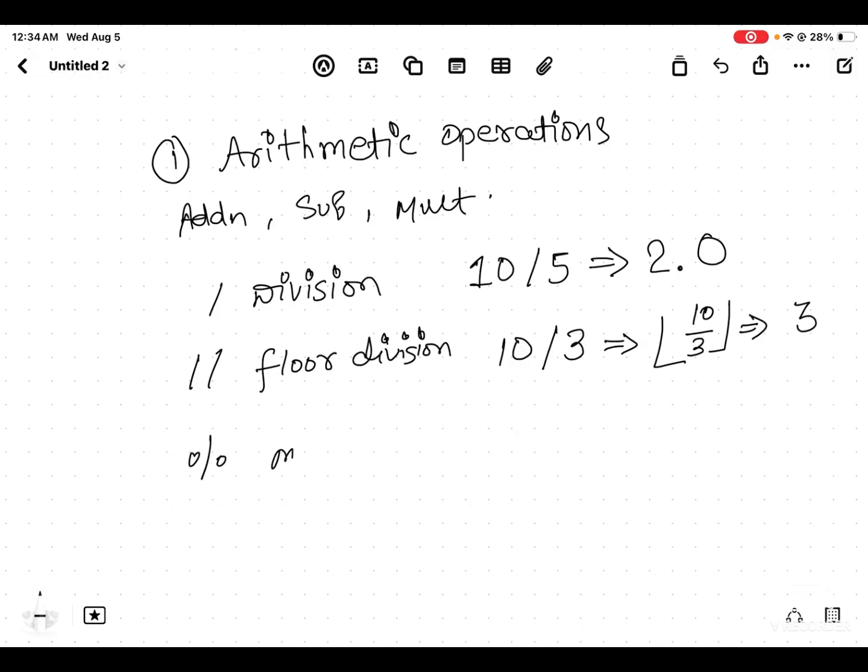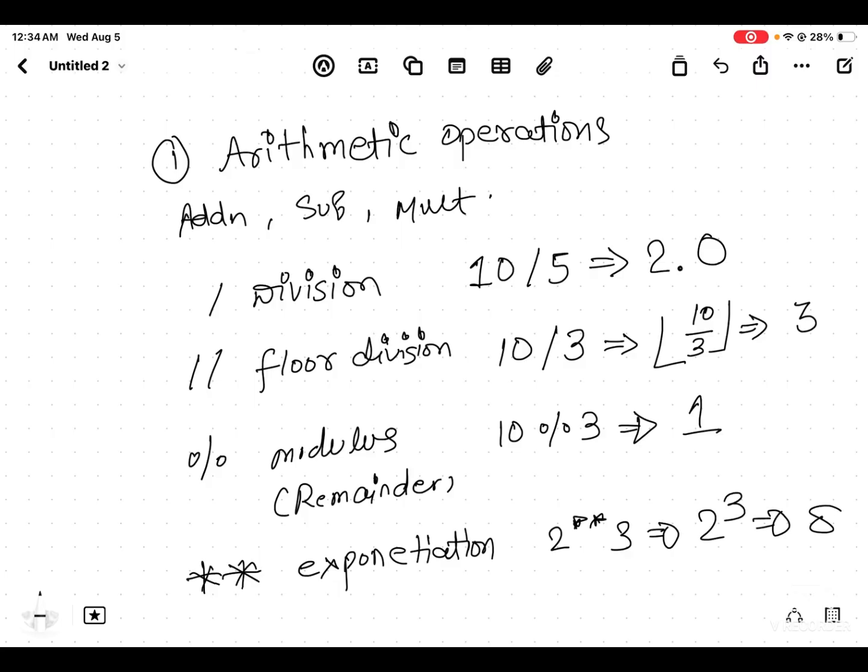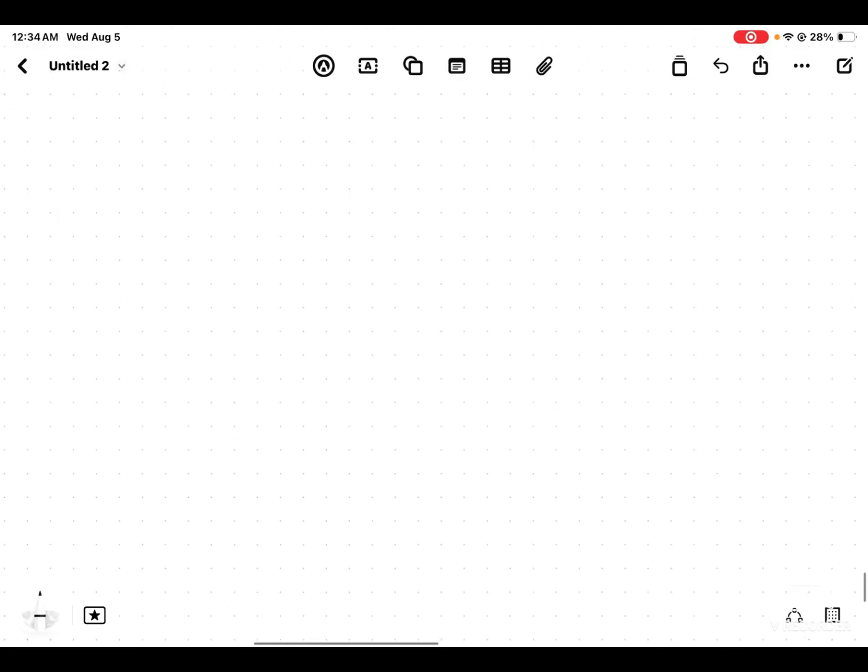Then we have modulus, or what we call the remainder operator. It calculates the remainder. It's not like floor division, it will output the remainder of the operation. Then we have the exponentiation operator, which just exponentiates the value. So you can try these operators.